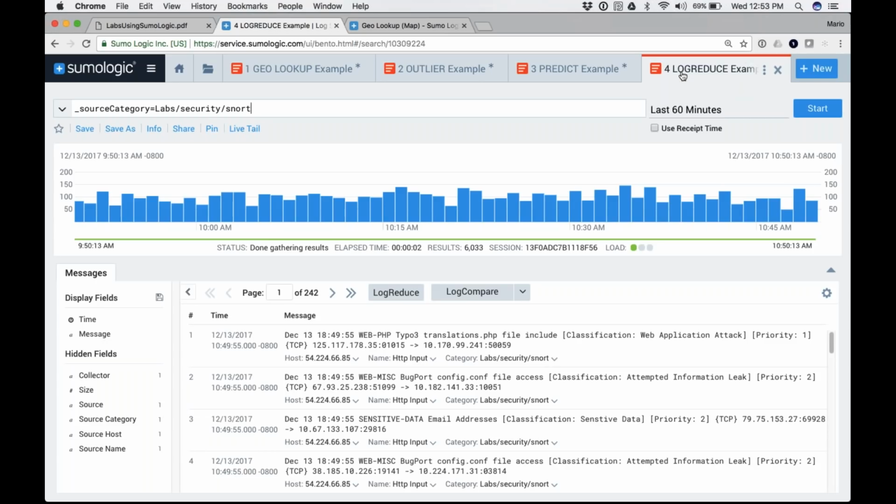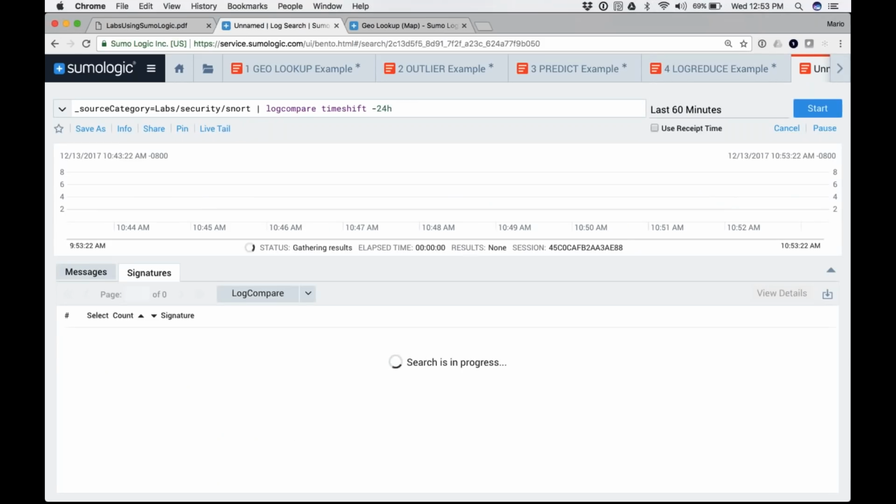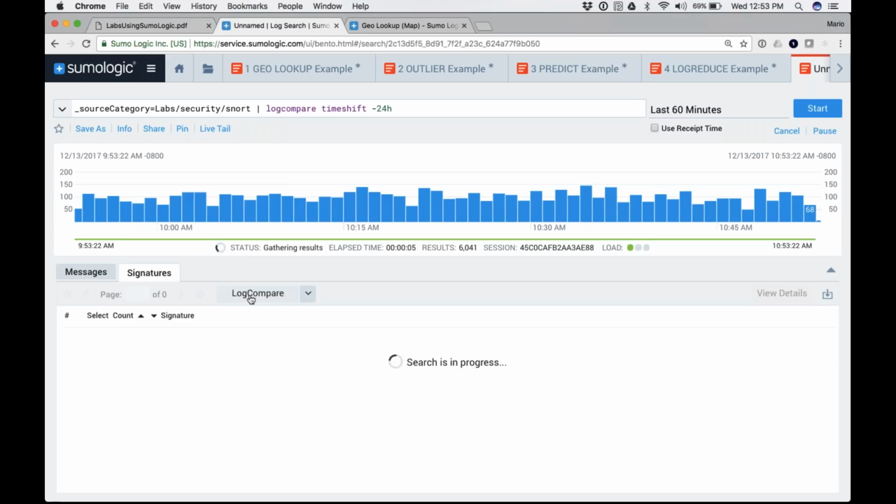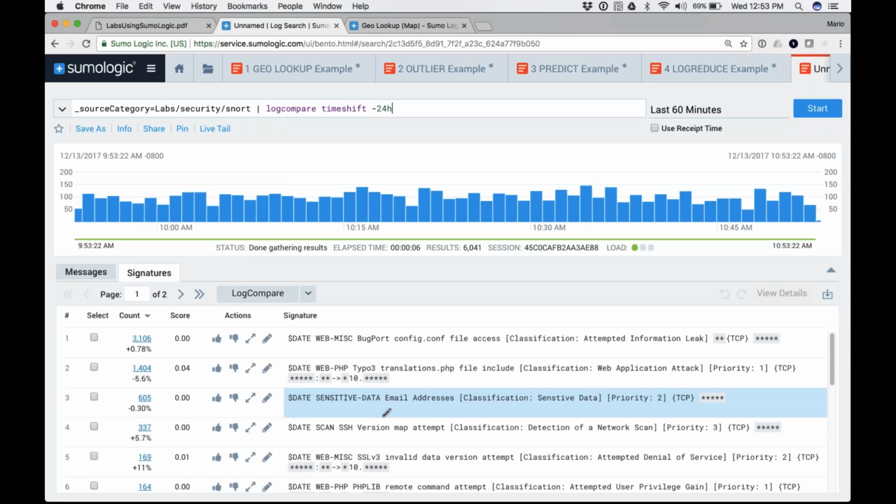All right, so tied with that, I want to show you another one called log compare. So you're going to have to stretch your minds here a little bit so I can explain this to you. What log compare is doing right now is it ran a log reduce for 60 minutes just like we did before, but then it also ran a second log reduce for 60 minutes but 24 hours ago. So think of this: it ran a log reduce 24 hours ago and one for now.